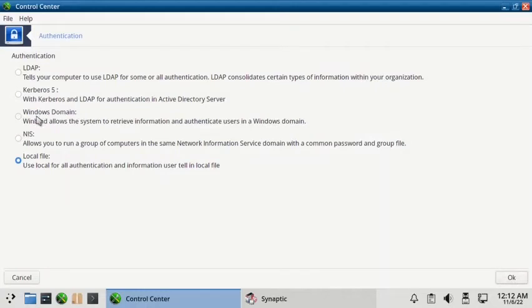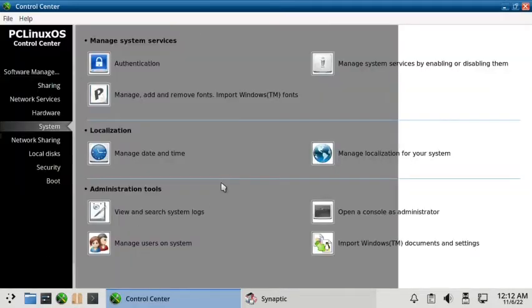If your system is connected to the Windows domain, you can use the WinBind system to allow the system to retrieve configuration and authenticate users in the Windows domain. Or if your system is connected with the LDAP or the Active Directory service, you can use either LDAP or the Kerberos file. That's great. This is the beautiful thing about PC Linux OS. All the configuration is done in a graphical way. New users, old users, expert users, everybody will find this system very friendly.